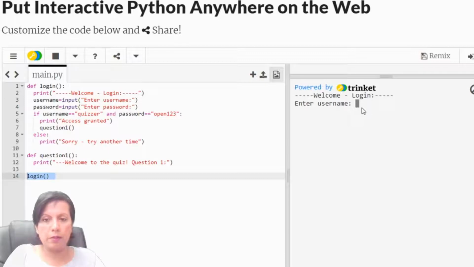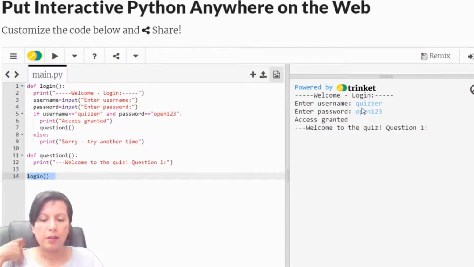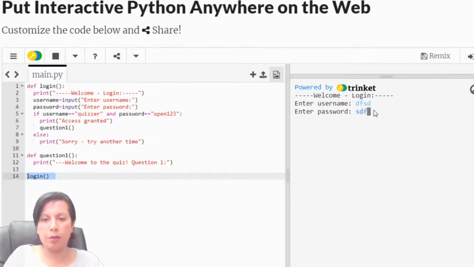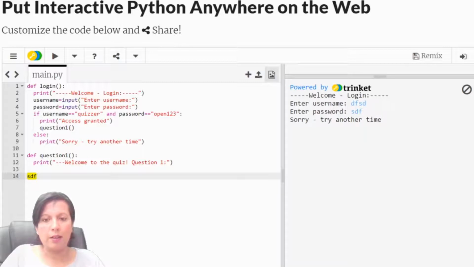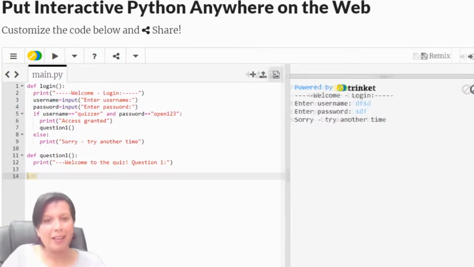So I put in quizzer, open123, and it takes me to the quiz, but it's not limiting my attempts. So if I put in some nonsense there, it sort of just stops me. And I want it to give me 3 attempts to actually try and log in. So let's get onto that.